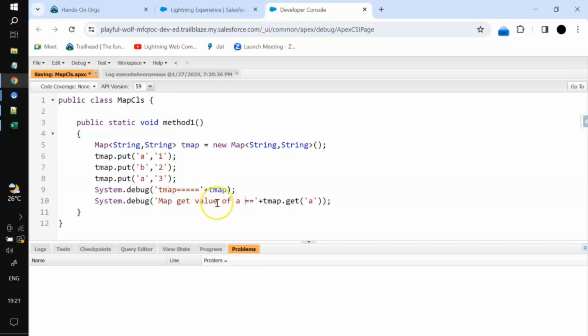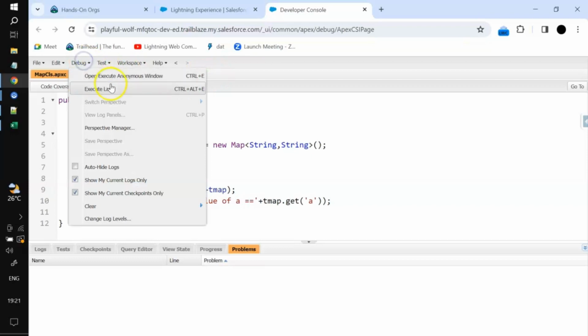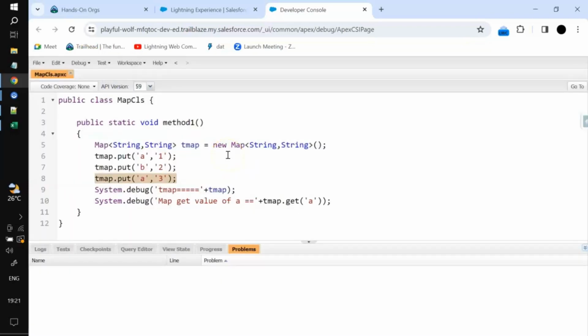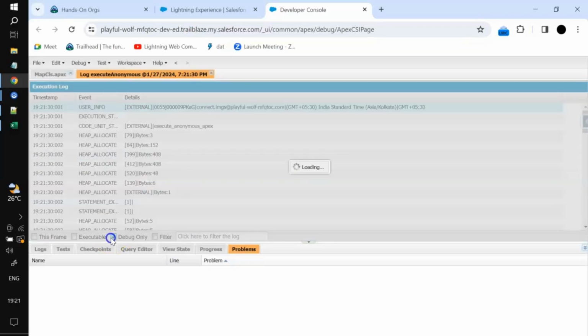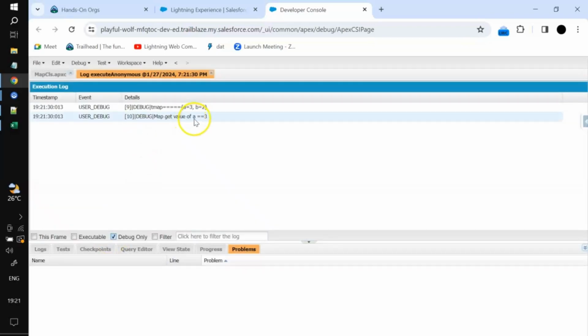So what will be the value of a? It will be 1 or 3. It should be 3, because currently we have inserted 3. So I will again go to this, execute the last. If you see, the value of a is equal to 3.